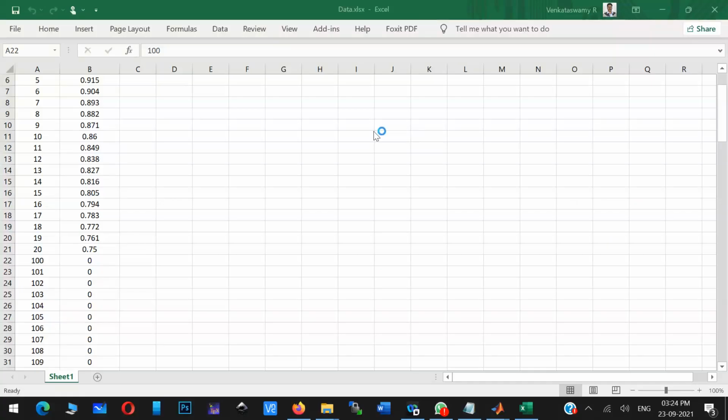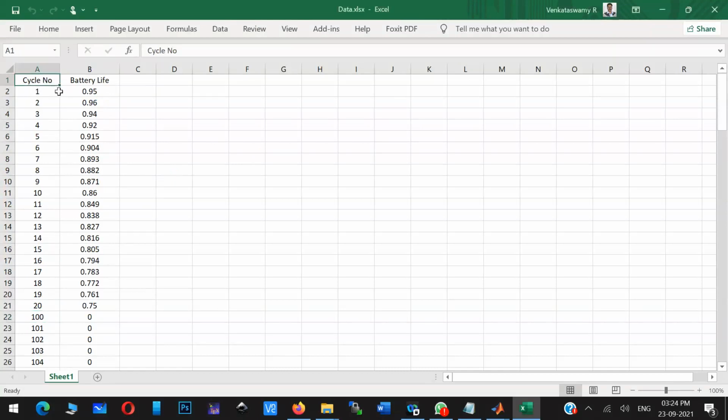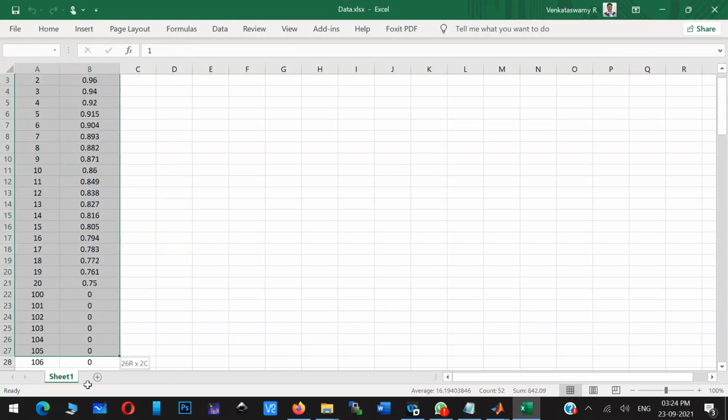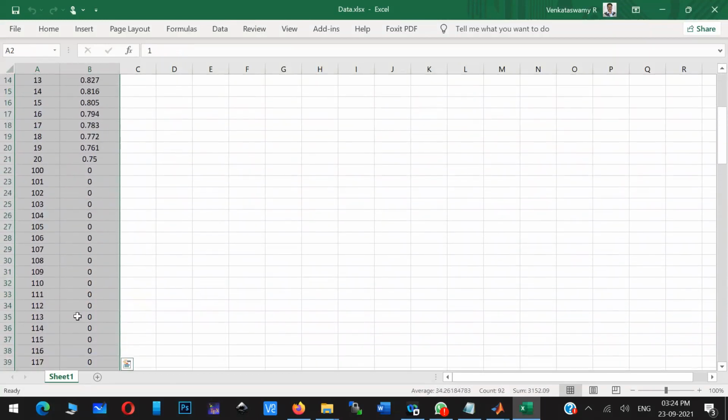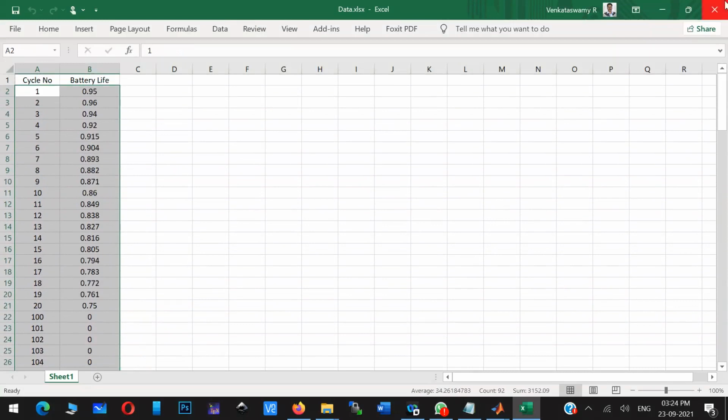Okay, learner. Say in our case, what is that? Cycle, number of cycle, and battery life. Correct. So this is what our data. If you see both the columns, no discussion. You have two columns, both columns are basically rational numbers, correct? So assume that I'm changing this particular data.